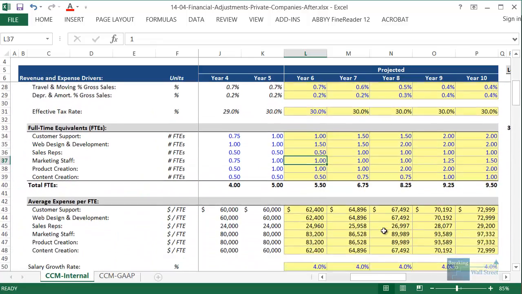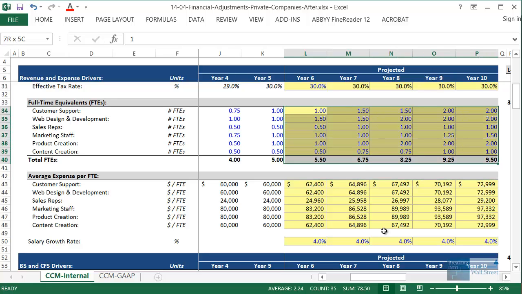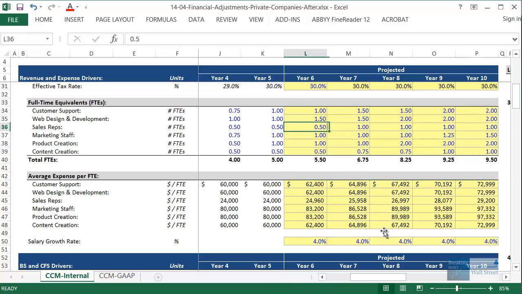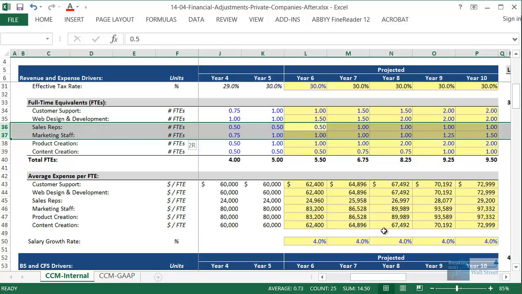Again, the key point is that these aren't necessarily going to trend with revenue exactly, although some of them, like sales reps and marketing, you could argue probably should. The rest may or may not do that because other factors may impact them.